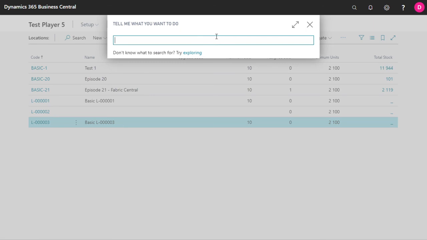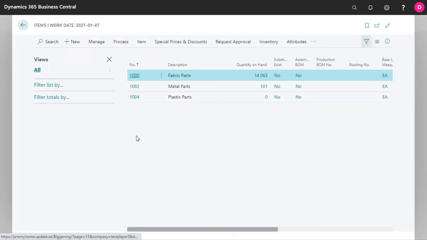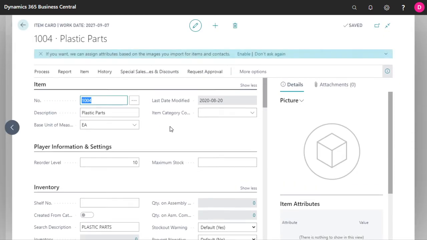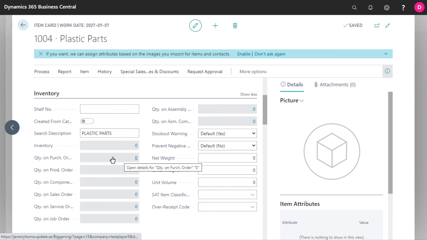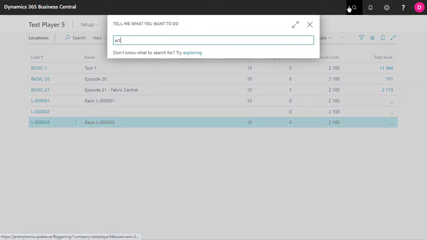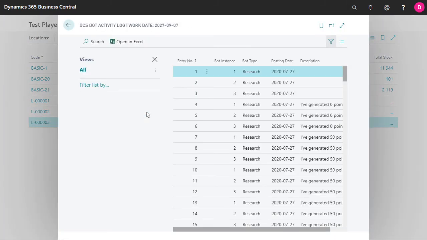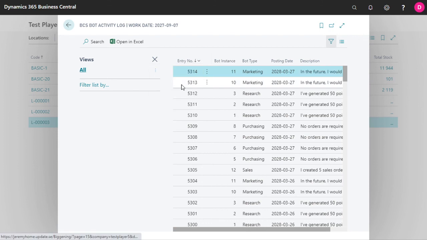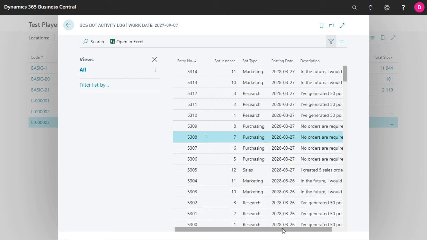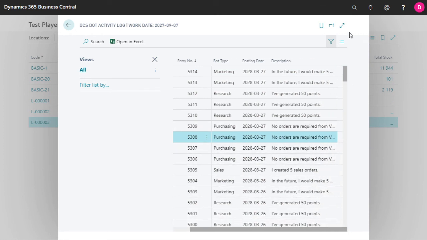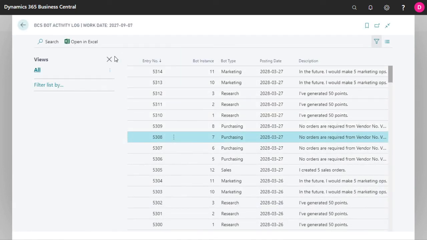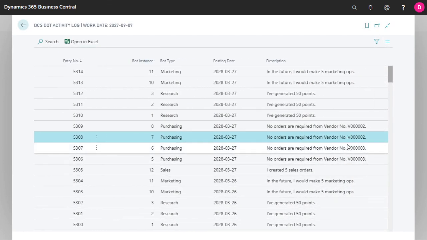Alright, so now if we go look at our items, plastic parts, we have 0 quantity on hand, and we have 0 purchase order. Okay, let's go check our activity log and see what's going on here. Descending. Okay, well, we've got an interesting message here that says no order. Let's make that bigger here. Get rid of your filter. Okay, so there we go. No orders required from these different vendors.